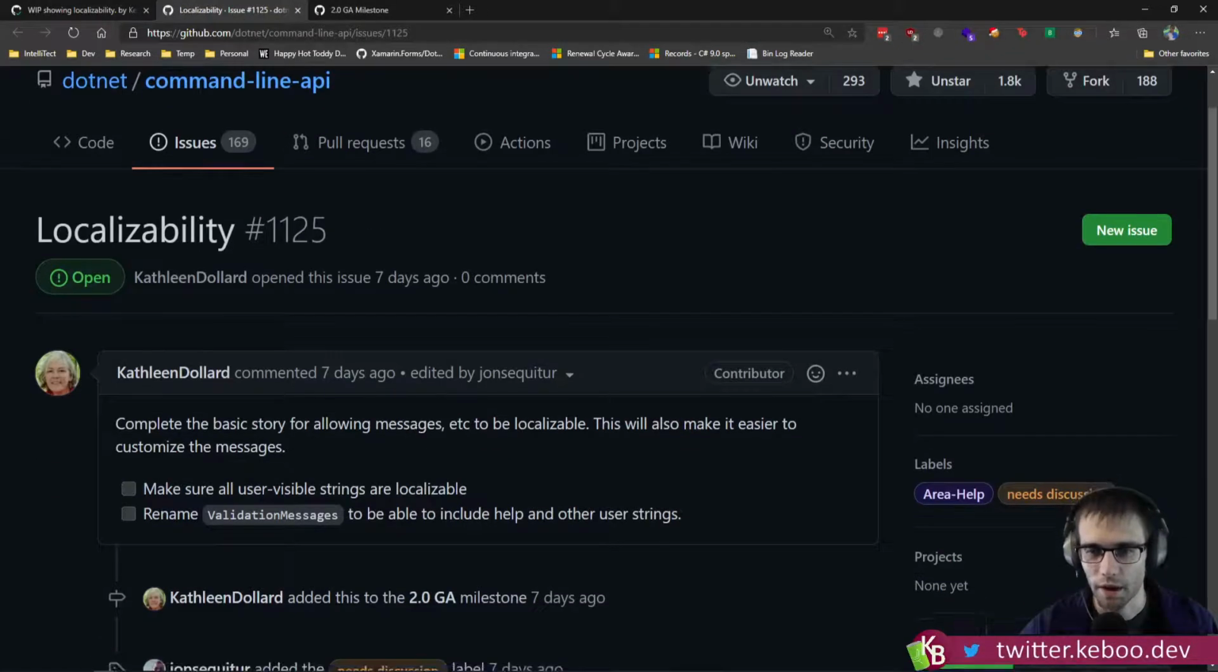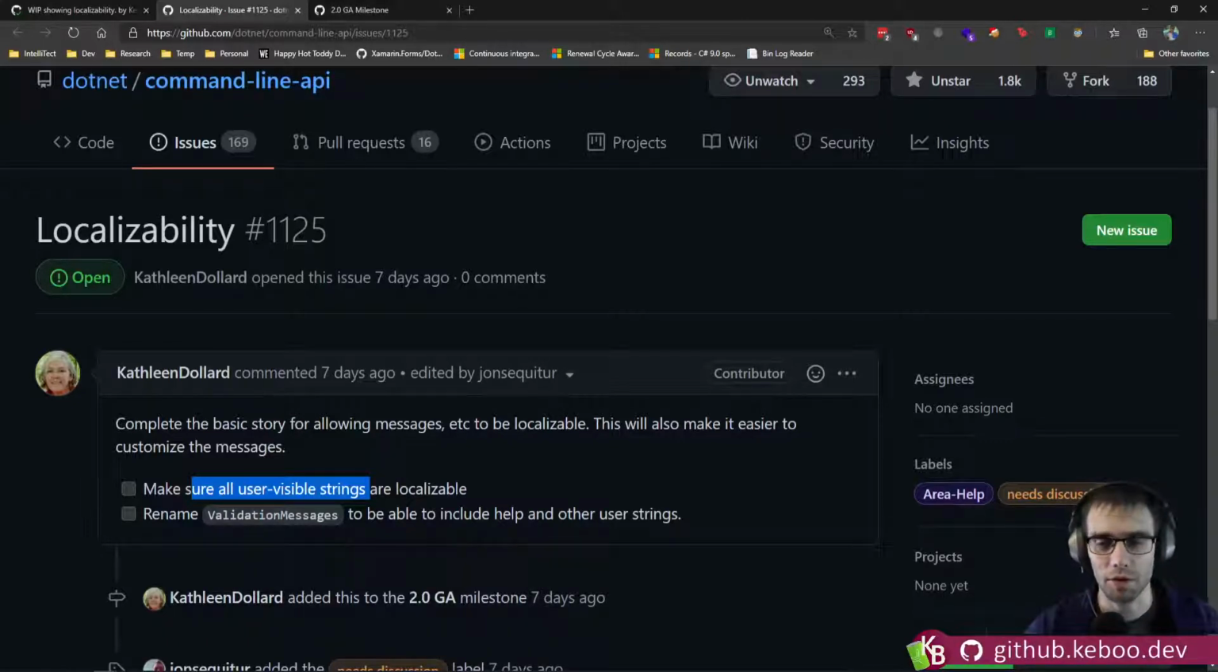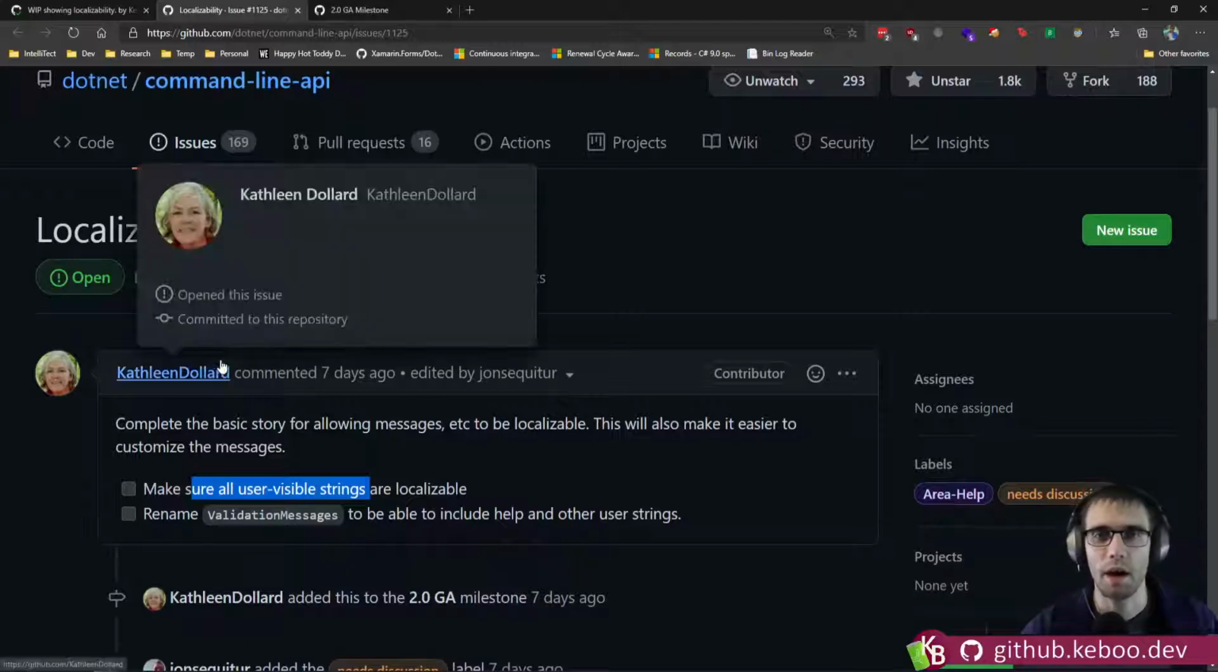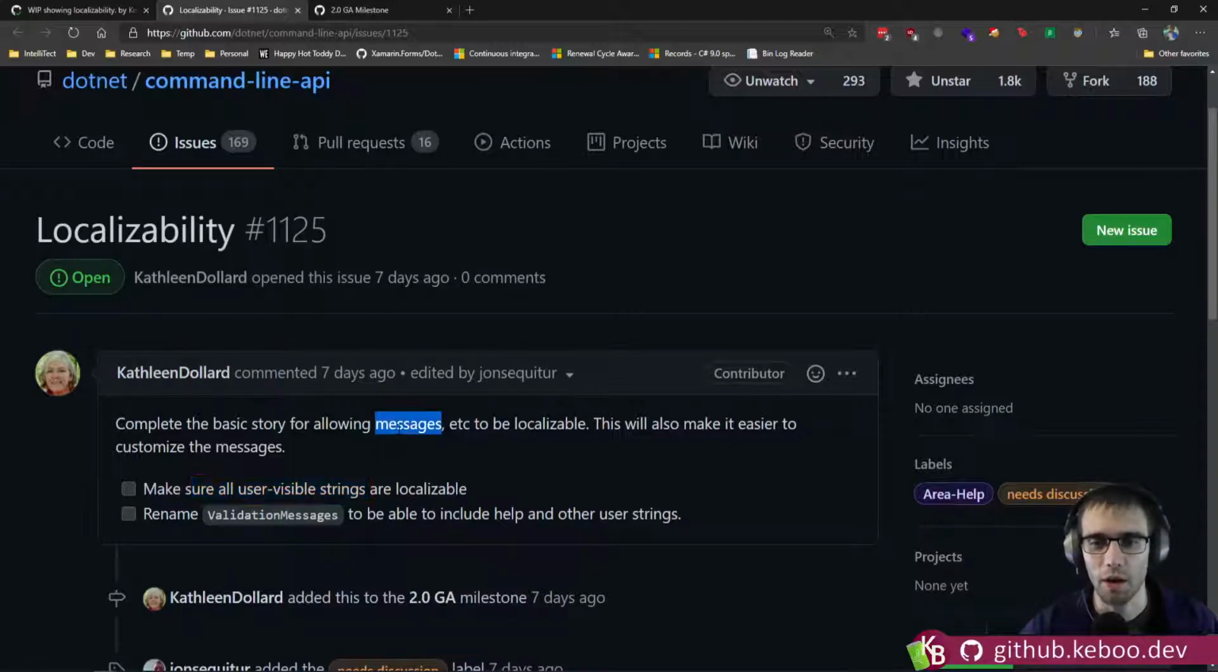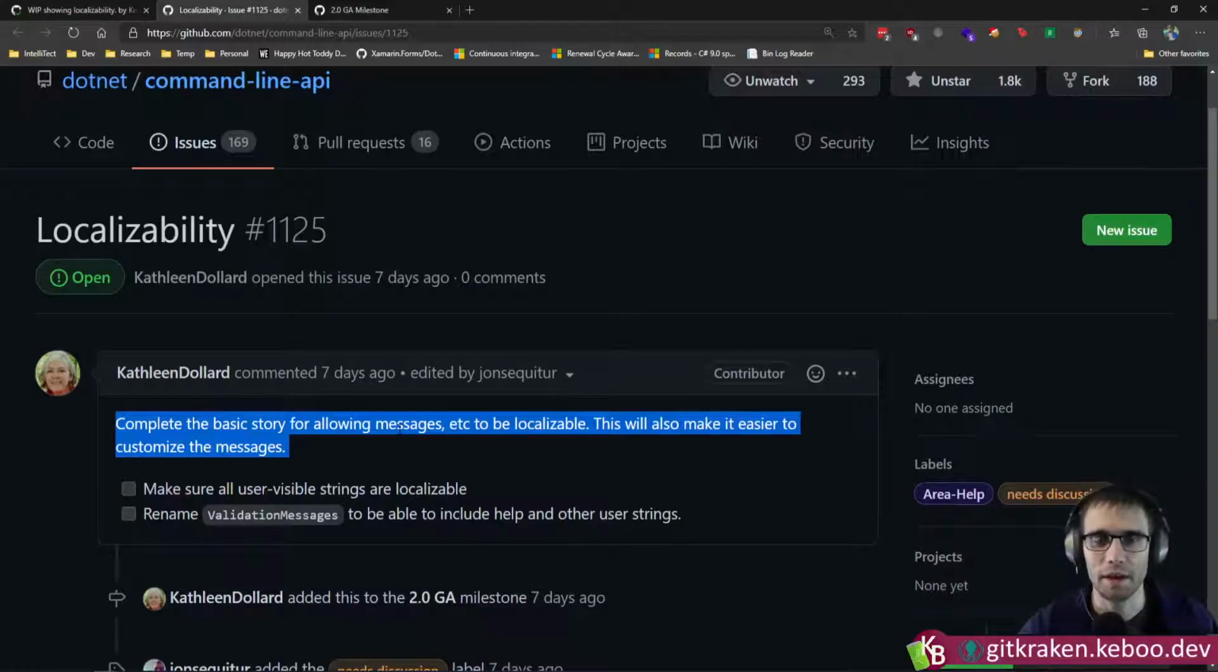So there's not a lot of information here, but this is basically boiling down to the idea of when this thing is doing its parsing and whatnot, what will happen at some point in time is there will need to be an error message shown to the user. And right now, those error messages are pretty well hard-coded. There's ways to override them and change them, but it's not necessarily set up for localizability.